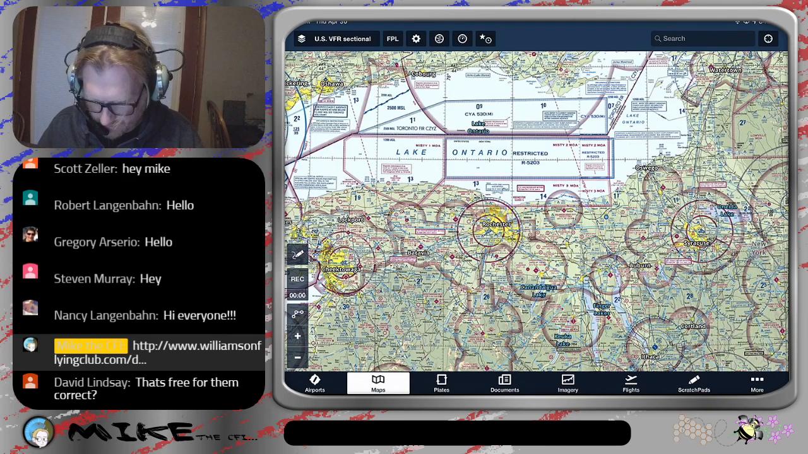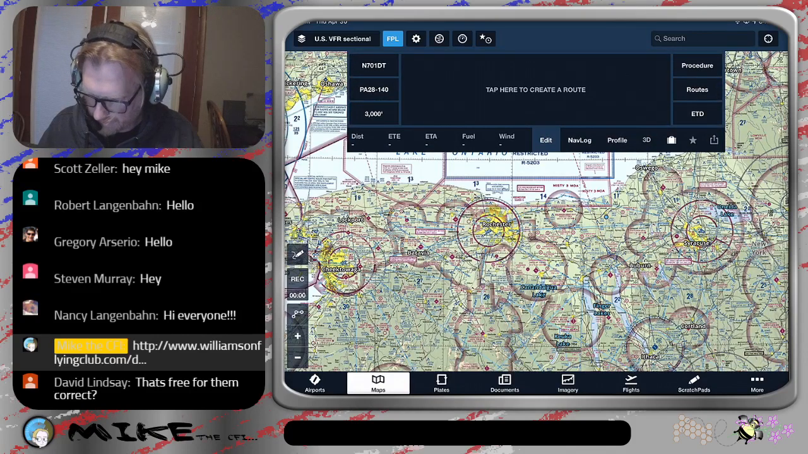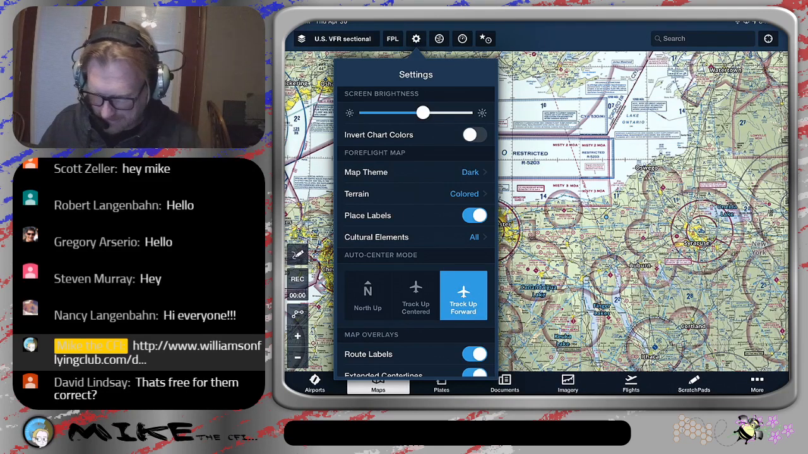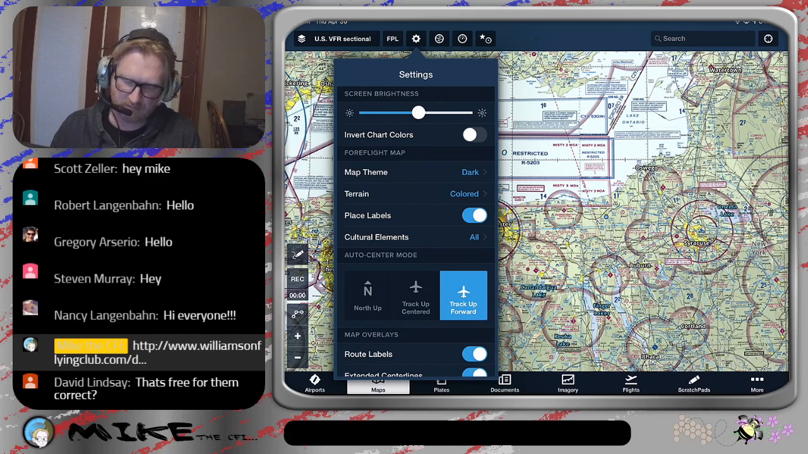Up along the top, we're going to go over the flight plan drop down here in a little bit. First, I'll go over the settings. So the first one here is screen brightness. So you can set the screen brightness for your device quickly instead of having to go to the iPad settings. Screen brightness is the biggest killer to your iPad battery. So if battery is an option, you want to keep that down to the lowest level that you can stand.